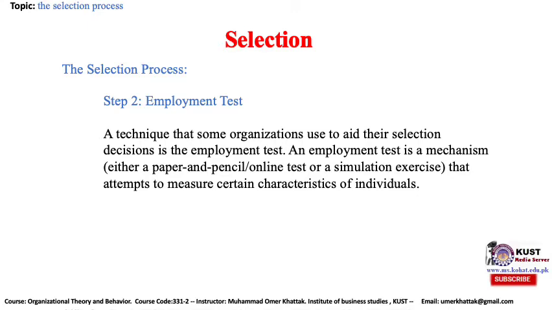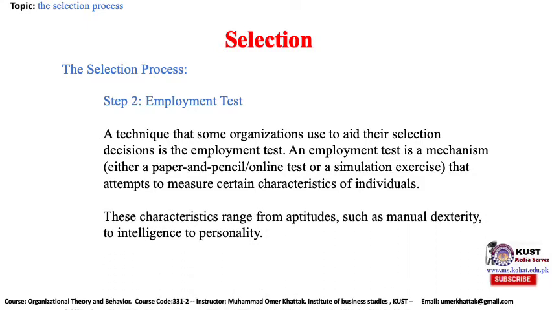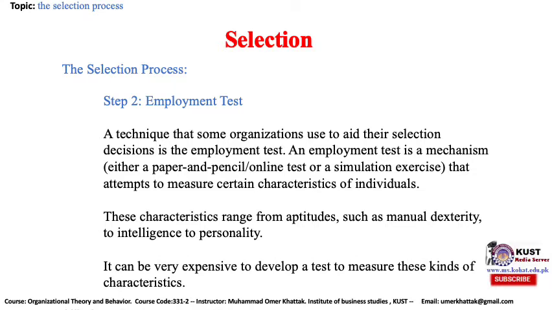An employment test is a mechanism, either a paper and pencil test, an online test, or a simulation exercise, that attempts to measure certain characteristics of individuals. These characteristics range from aptitudes such as manual dexterity to intelligence to personality. It can be very expensive to develop a test to measure these kinds of characteristics.